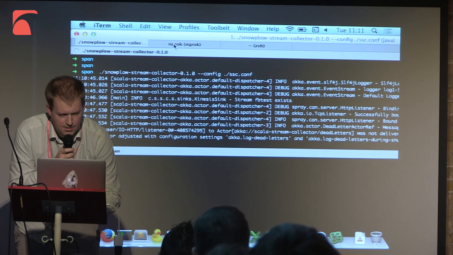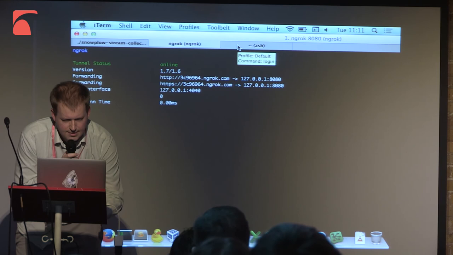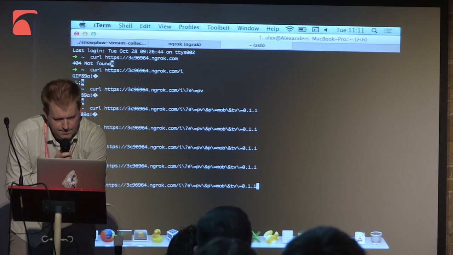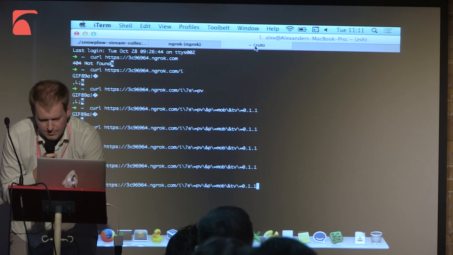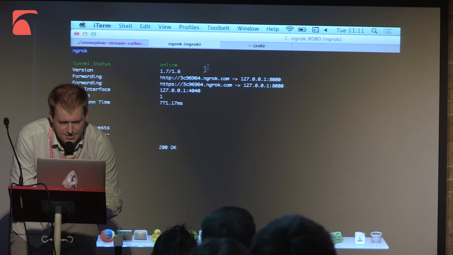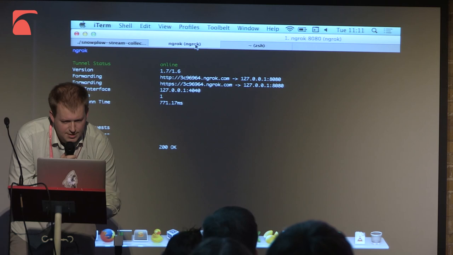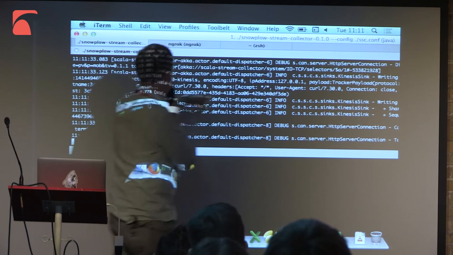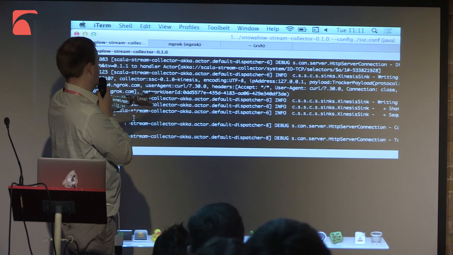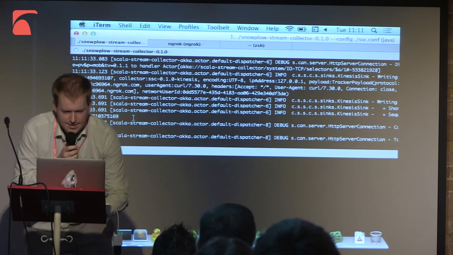So now we need to just do a quick test of that. So if we do that, it gave me the same one as before, fine. So that's working. So ngrok is talking to my local collector, and my collector has got it coming in, and my collector should be writing it out to Kinesis, the event. So that's kind of local.